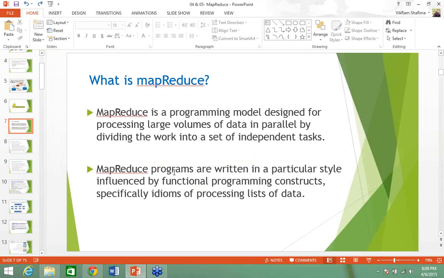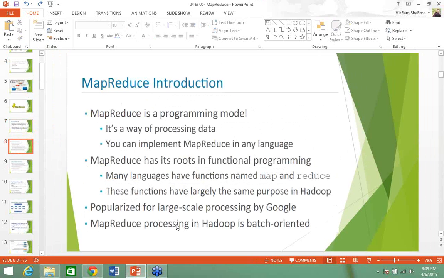What is that alternate method? That we will see after the completion of this MapReduce topic. So for this particular time, we need to know what MapReduce is. MapReduce is simply the programming model designed for processing large data sets that are stored in the HDFS cluster.